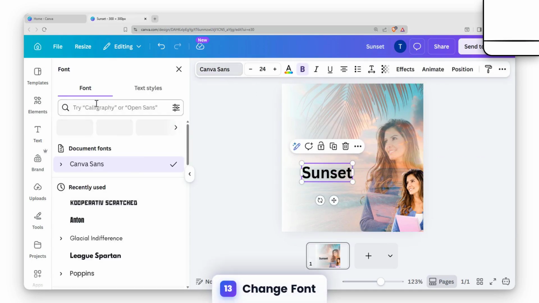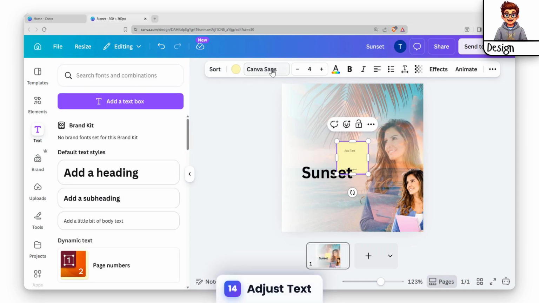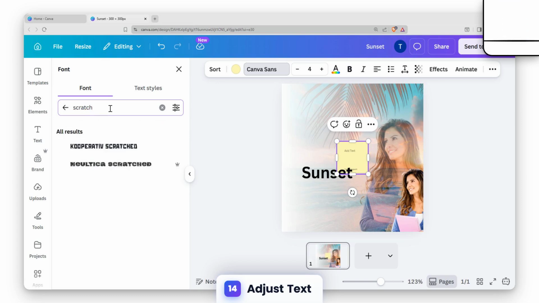Next, select the font drop-down menu and choose Scratch from the list to update your text font style. Type Scratch in the text box. Next, we'll change the font to the one we want to use for this text. Click on the font drop-down and select your desired font from the list.